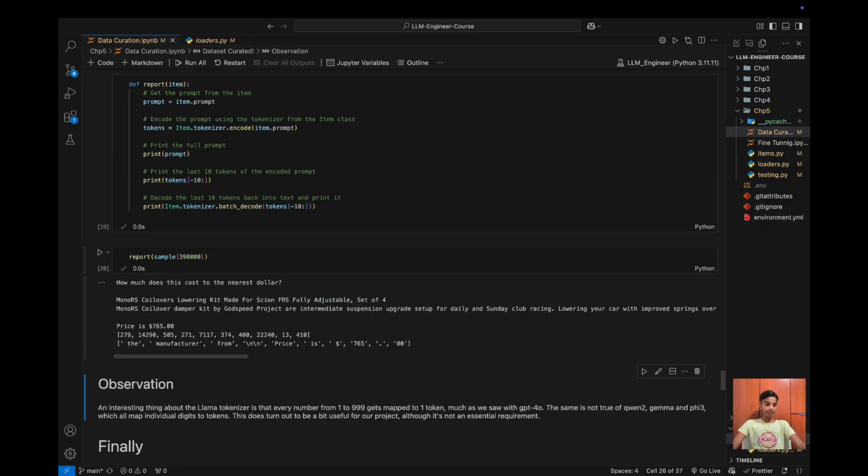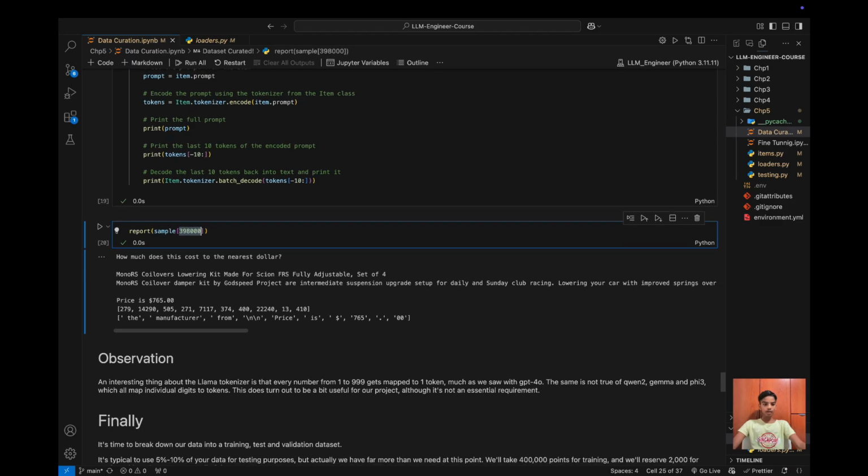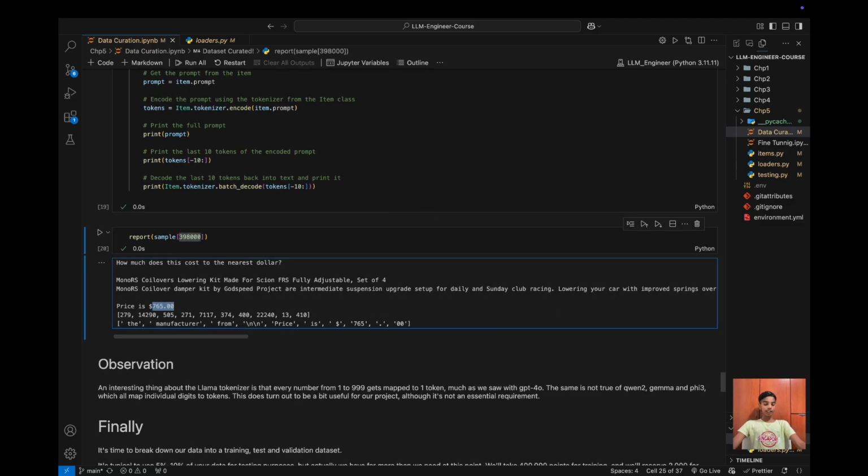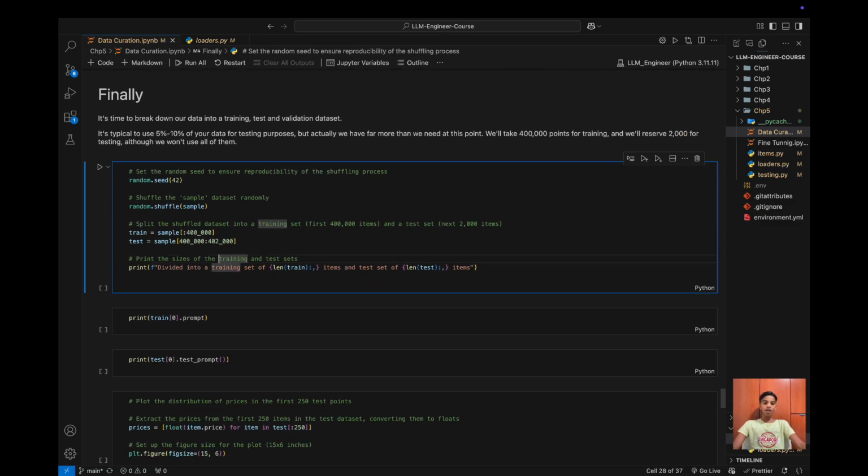Now let's report a sample, 3980. This is a random sample. This is a Mono RS causeway lowering kit, and the price is this much. So here we're actually getting expensive items rather than cheap, affordable items.